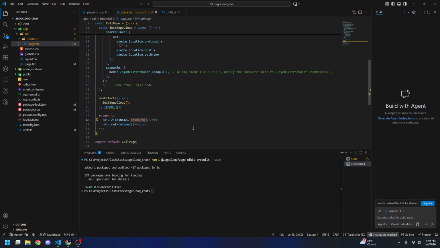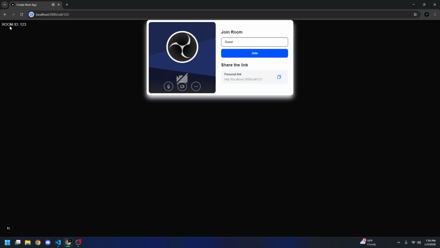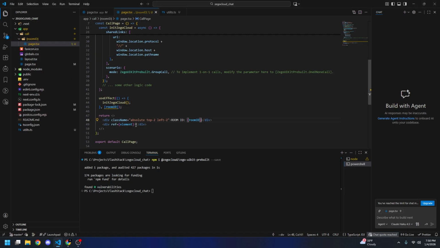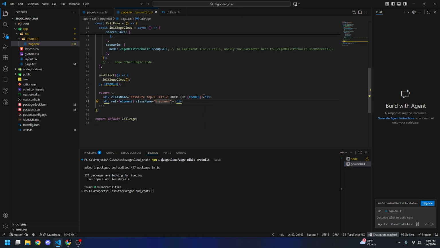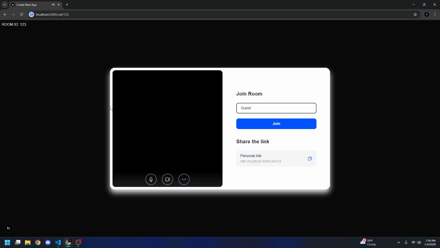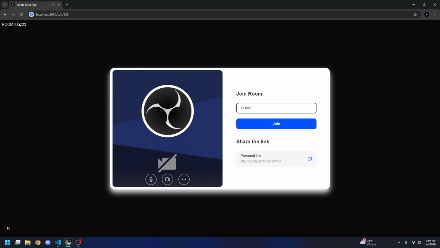I'm going to make it absolute, top 0, actually top-2 and left-2. Let's say room ID, roomId. Now let's refresh and see if this works. Okay, but this is very small. We forgot to add to the div the class name of h-screen. Now if you go back and refresh, as you can see, everything is working correctly, and we can also see the room ID.